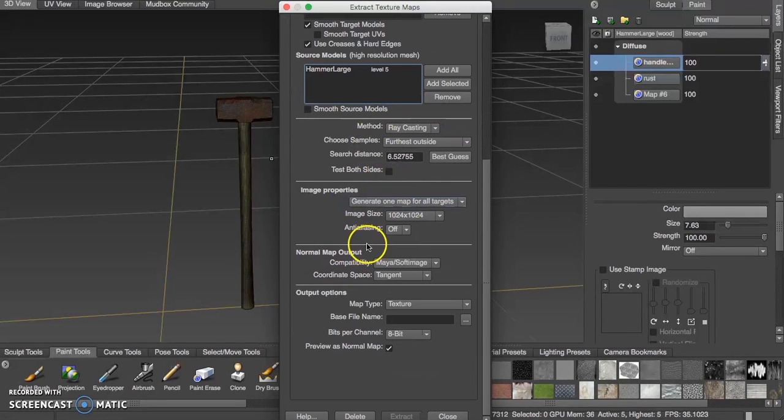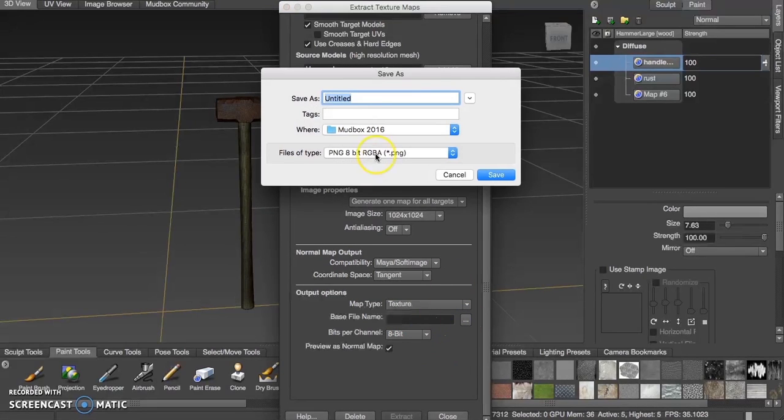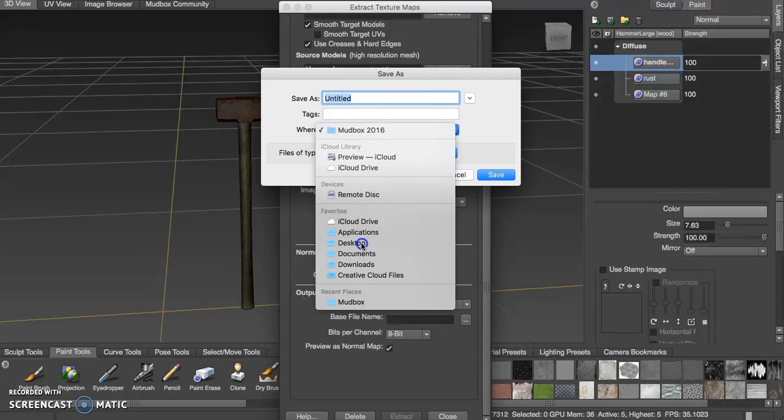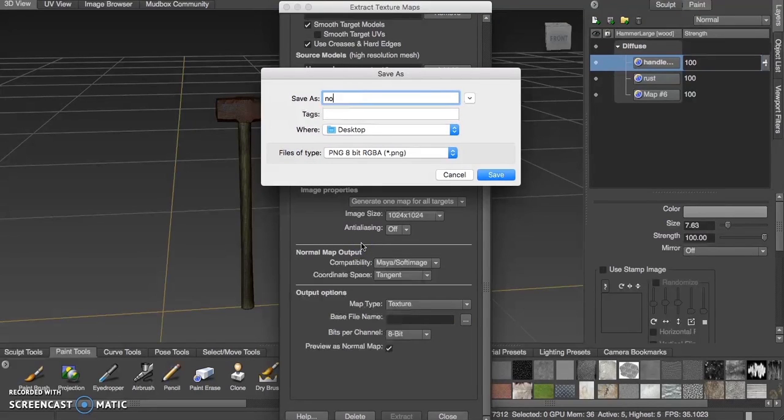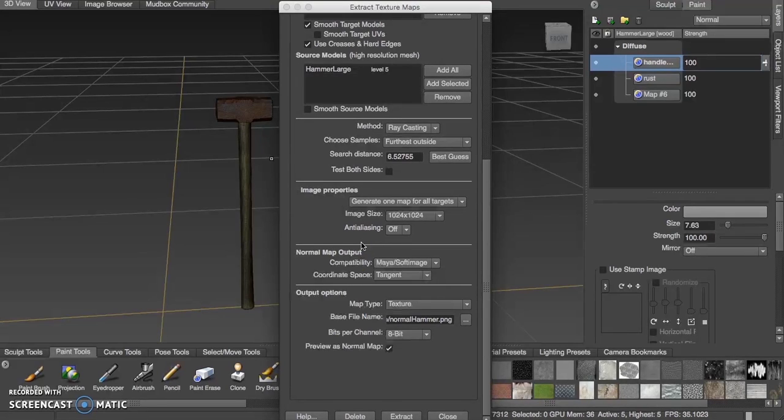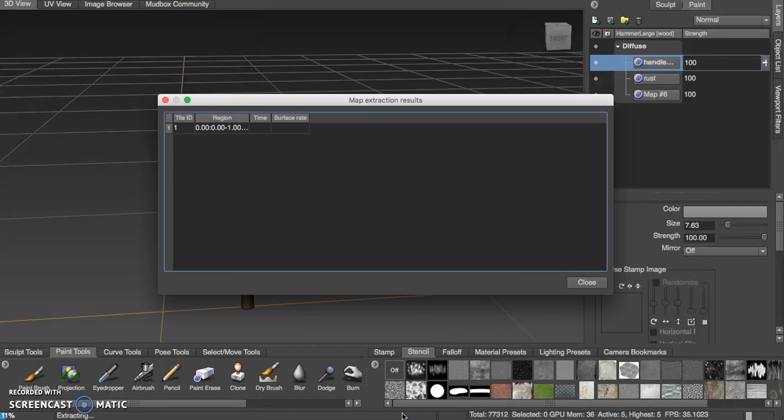Make sure that you're looking at the normal map output. Maya and Softimage actually reverse the normals from 3ds Max. So just make sure to select whatever software you're dealing with. We want to deal in tangent space, 8-bit texture, and then again, I'm going to do to my desktop. We'll do normal, hammer. Save, and then we can do extract.